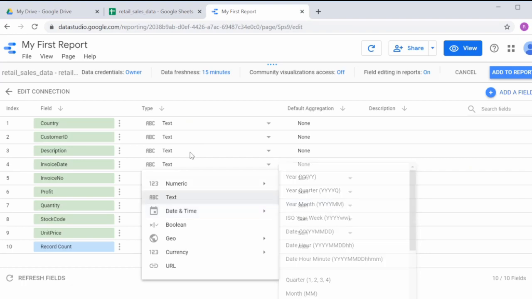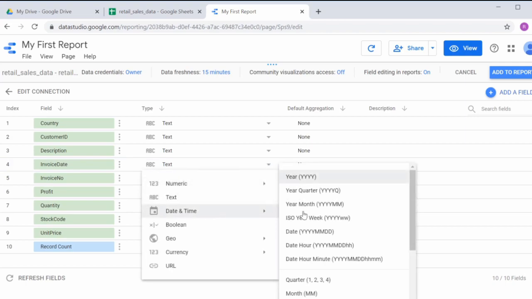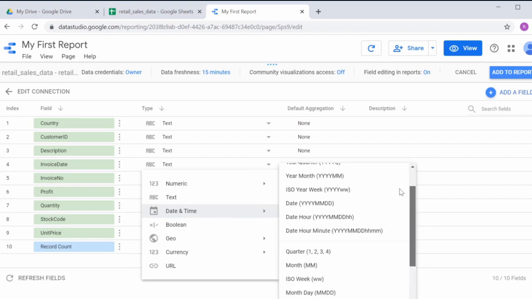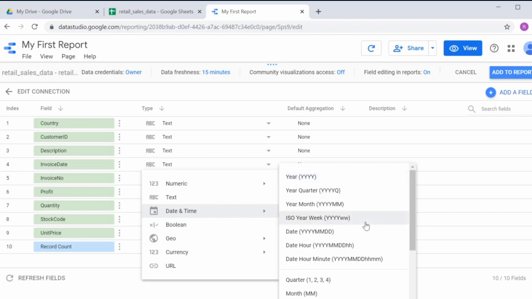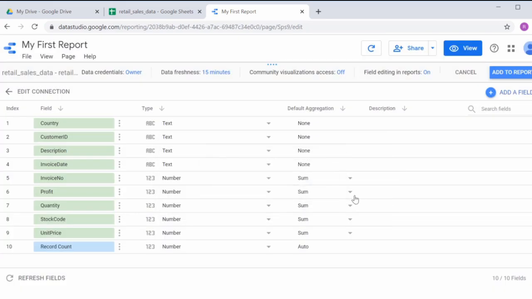And so how we did that, let me just show you again. You can just click on this arrow here, click on date time, and you can put it on any different type of time formatting as you want. The one we're going to use here is basically the standard date: year, month, day. So let's do that and press continue.